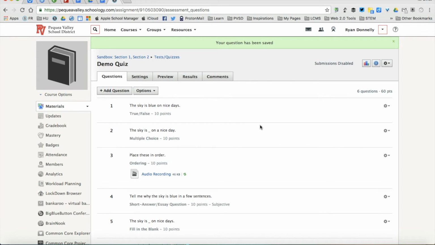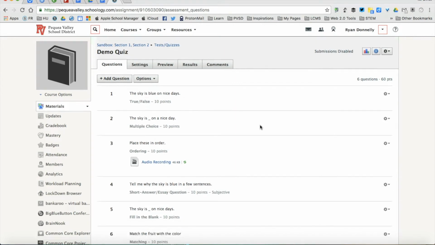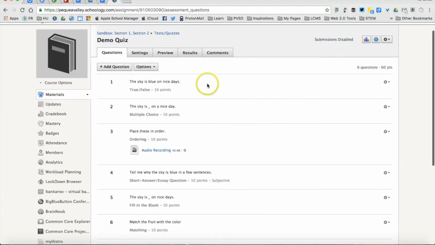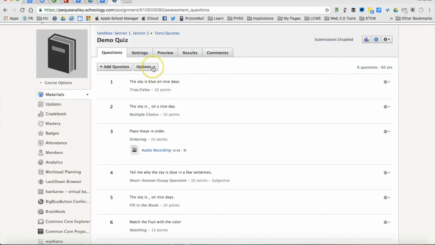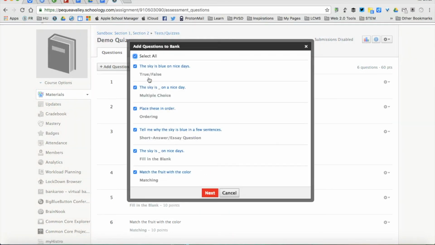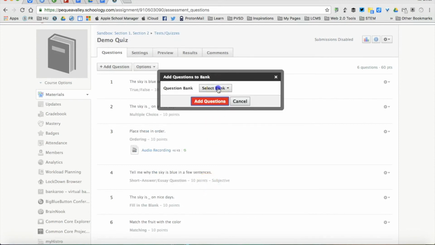So before we leave the questions tab, I'd just like to show you a couple last options. Let's say that I can use these questions again later. I can do something called creating a question bank, which I've just done while I was creating these different question types that I showed you here. You notice I have an add question from question banks or import tests and quizzes. Well, to get questions into a question bank, as I create a quiz, I just simply do options, add questions to a bank. That will save these questions that I have checked off to my course resources.